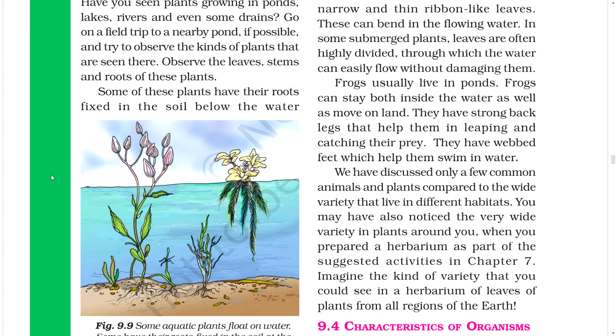Frogs usually live in ponds. Frogs can stay both inside the water as well as move on land. They have strong back legs that help them in leaping and catching their prey. They have webbed feet which help them swim in water.